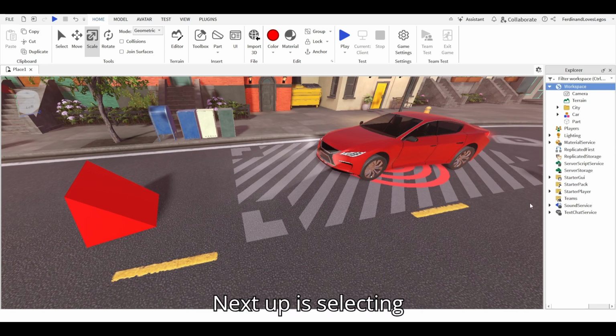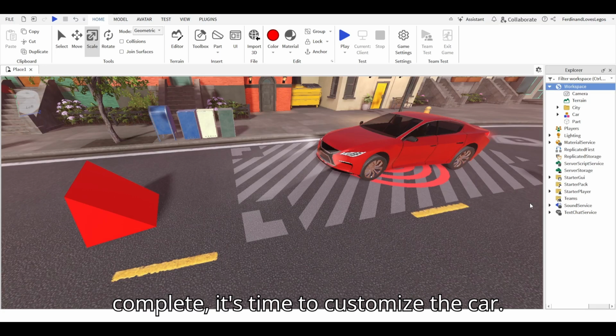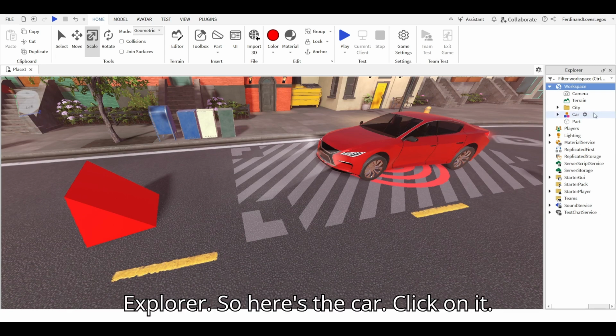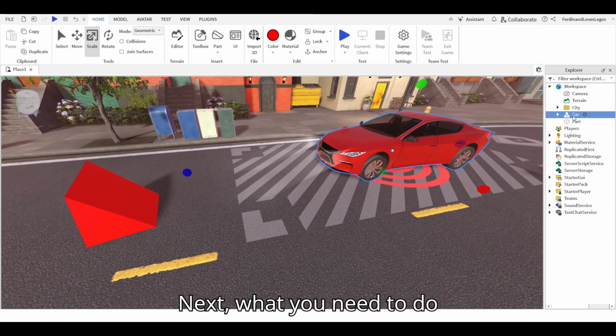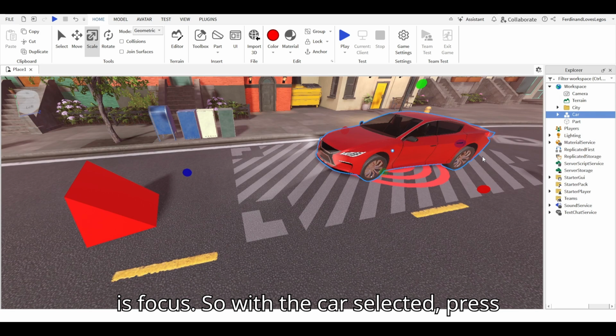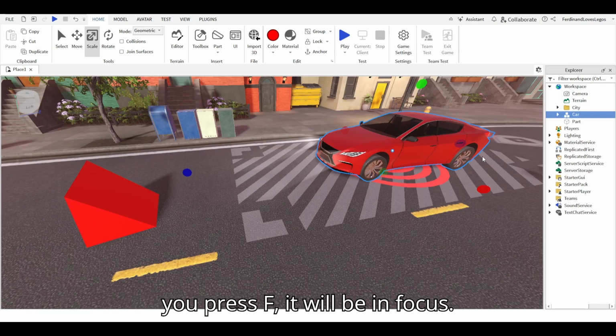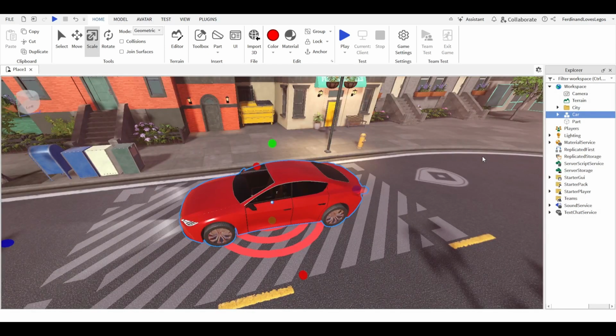Next up is selecting the car. Now that the ramp is complete, it's time to customize the car. So now it's time to select the car in the Explorer. So here's the car. Click on it. Next, what you need to do is focus. With the car selected, press F to move the camera to look at it. If you press F, it will be in focus.